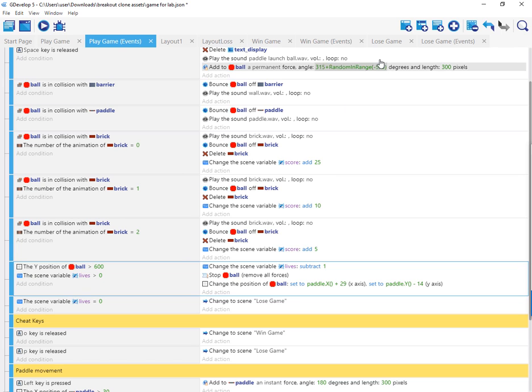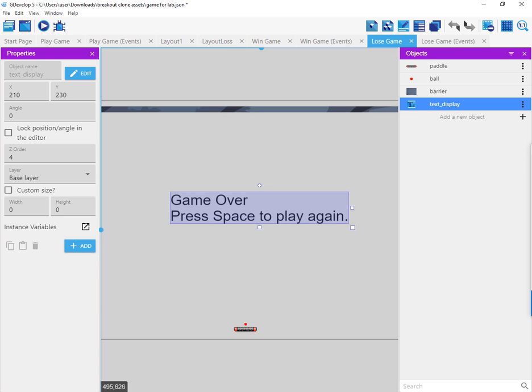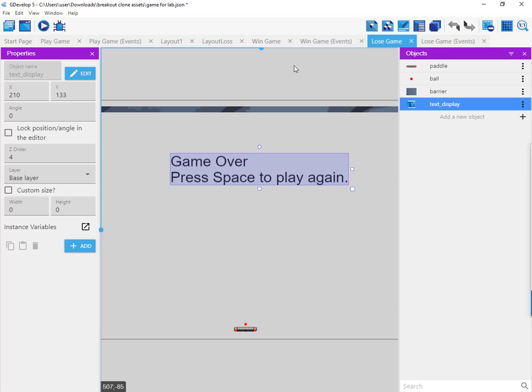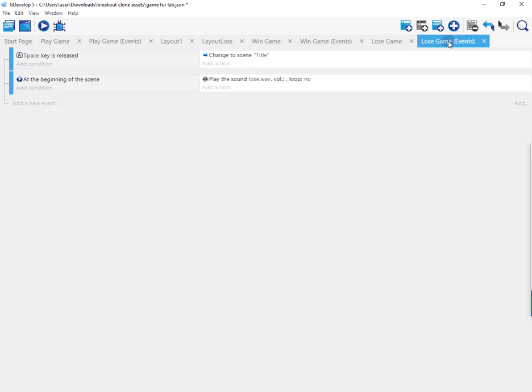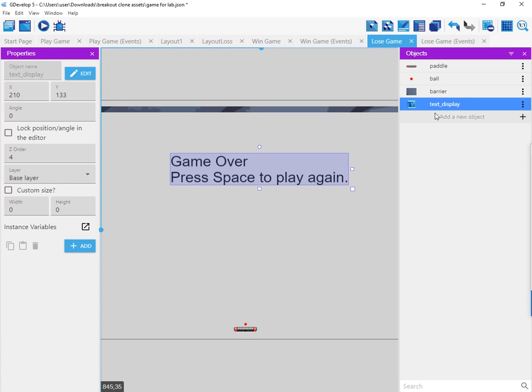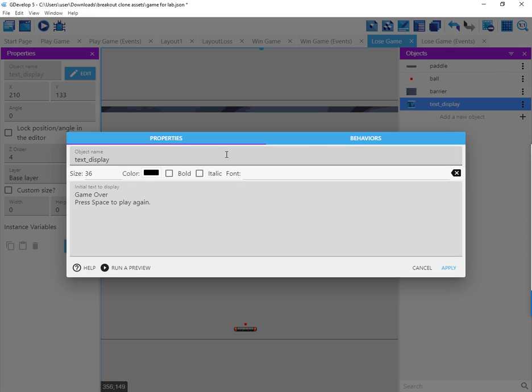Let me hop over to the lose game events. So with lose game, there's this game over message. I'm going to move it up a little bit. And in the beginning of this scene, I'm going to do something with this text display. And let's edit the object first to create this behavior. So even though this is text, you can still put behaviors with this.